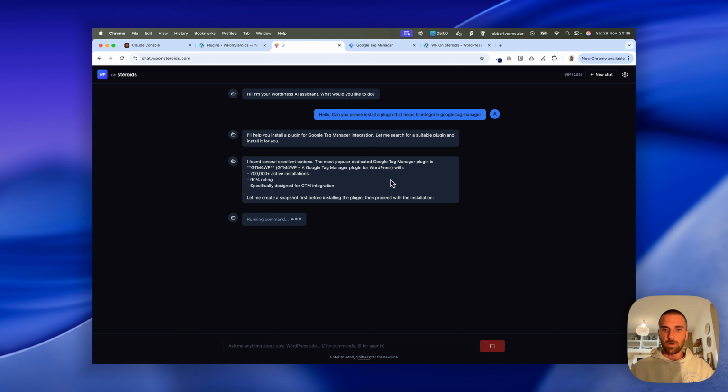Okay, great. So no plugins before. Here is the Google Tag Manager, but I still have to insert my Google Tag Manager ID, which is this one. But I'm not going to do it myself. I'm going to ask the assistant to do it for me. So I hope it can figure it out.